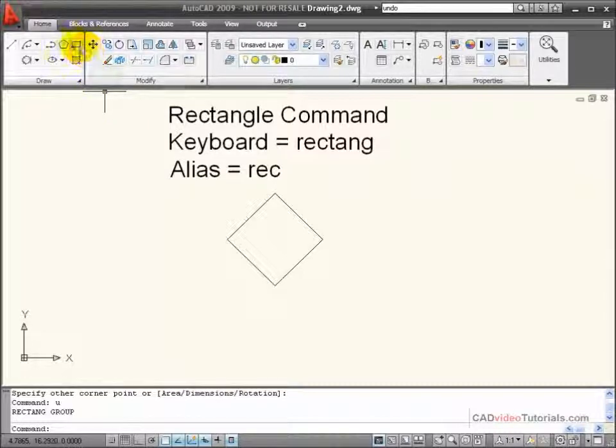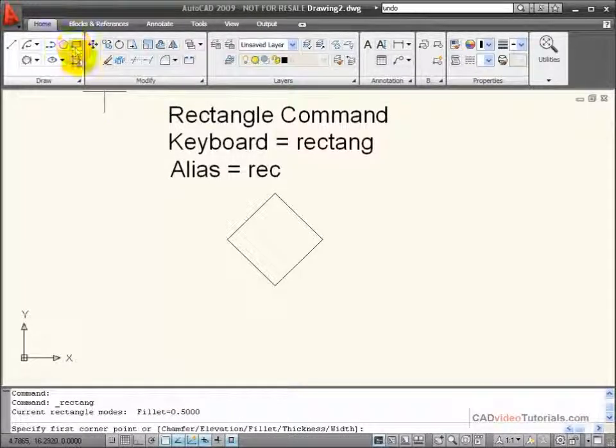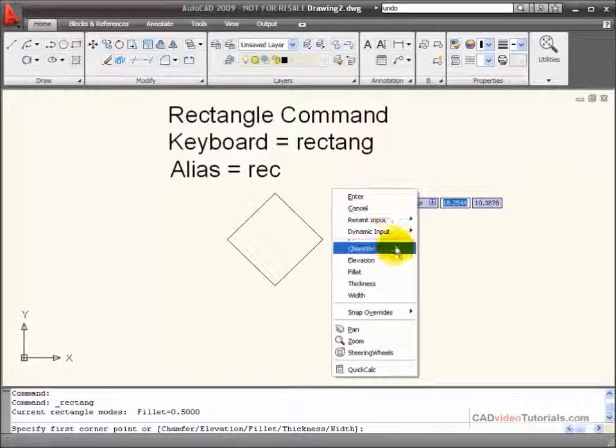I have some other options that I can add to my rectangle, and to view those options after I've started the rectangle command but before I've designated or clicked on the first point, I'm going to right click and look at my options menu. You can see that I have other options such as chamfer or fillet, or creating a rectangle that has an elevation dimension. Let's look at fillet for a moment.